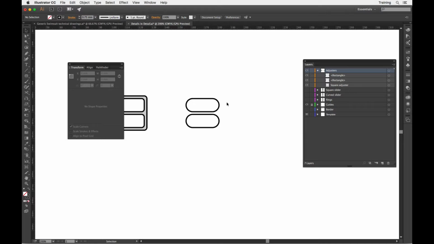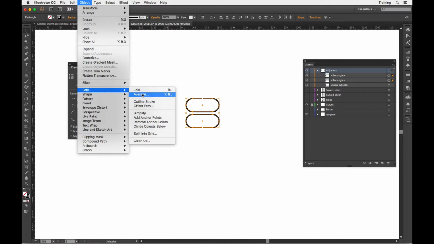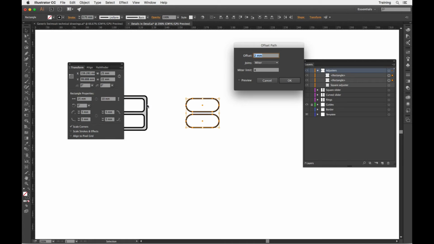Now rather than draw a shape around it, what I'm going to do is use the offset path command, and that will offset a path around both of these shapes. You can offset more than one path at a time, so if I select both of those paths at the moment, both those round corner rectangles, object, path, offset path, and I want my offset to be 2mm. That will give me a 2mm surround here.